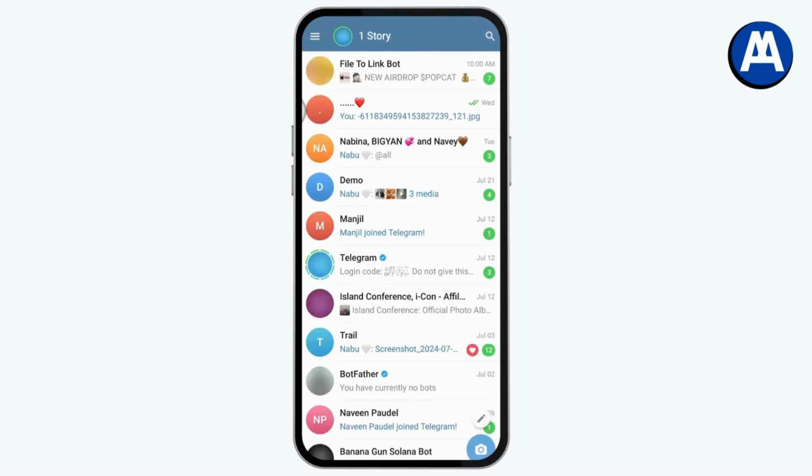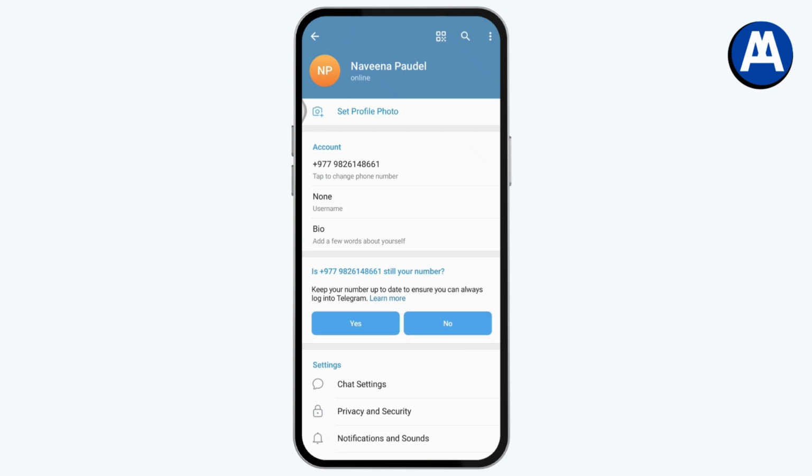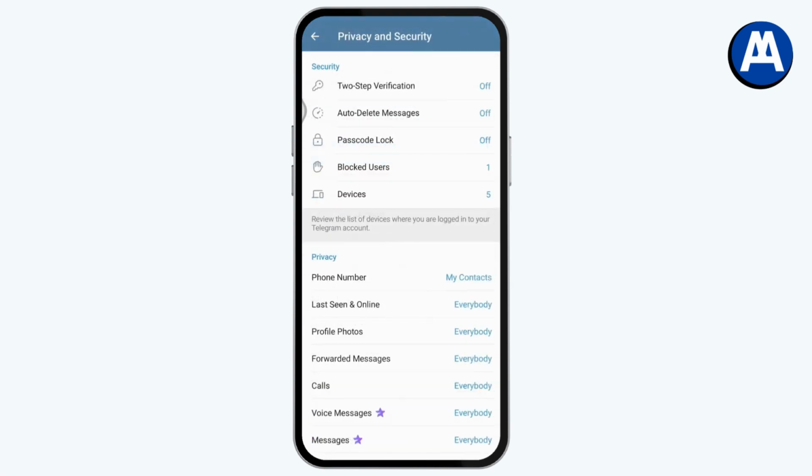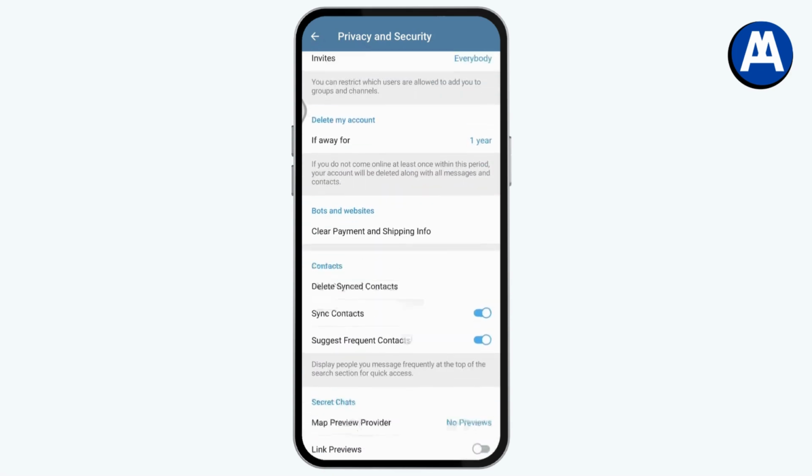Once you have a stable internet connection, log into your account and go for the upper left, which has that three bar icon, and now you need to go for the settings option. Tap on settings and then scroll down and go for privacy and security. Under privacy and security, if you have the storage option, you just need to simply scroll down and then you need to go for storage.